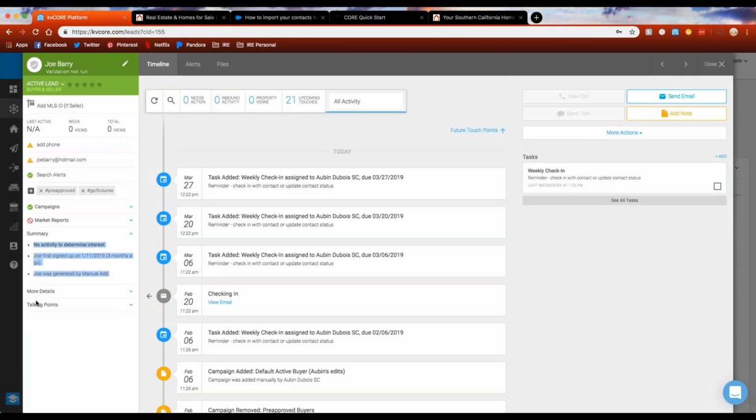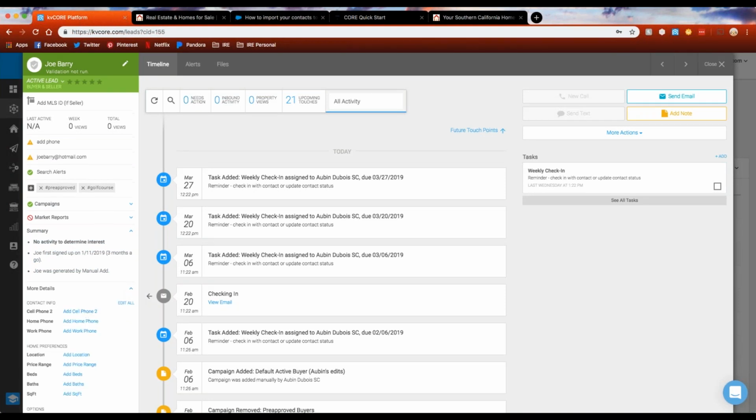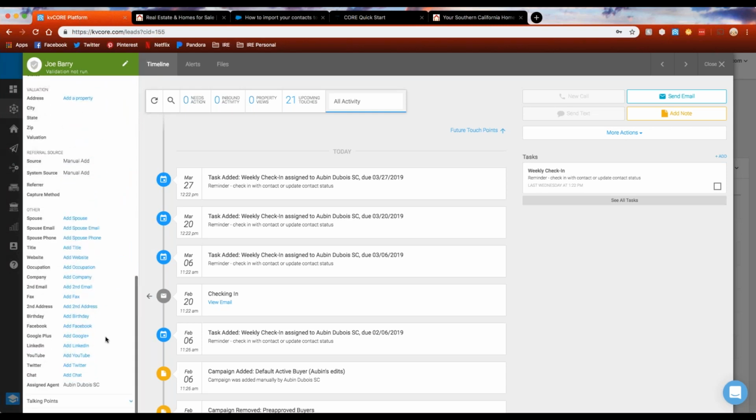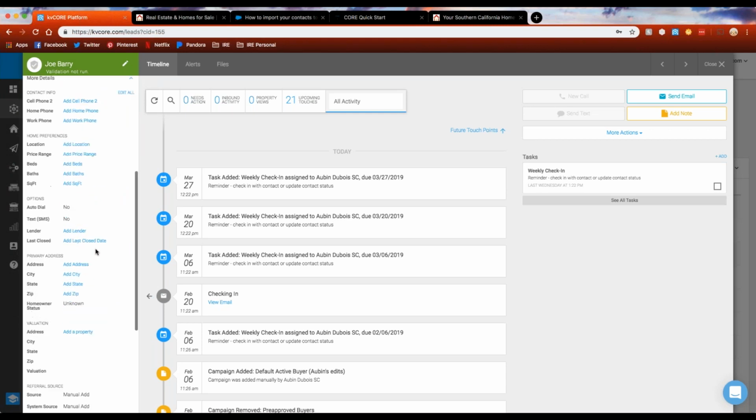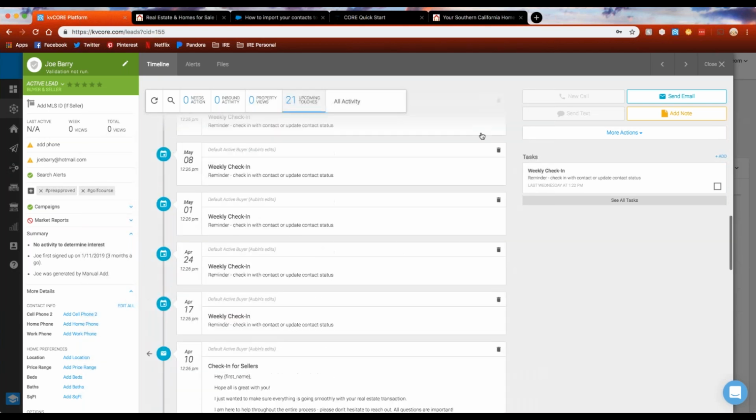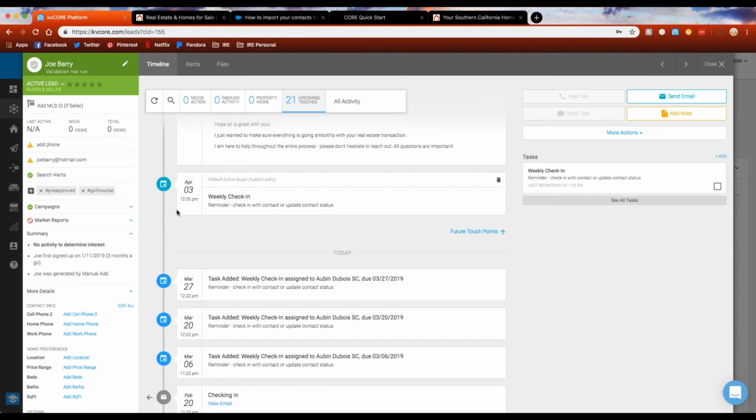You get a nice little summary about your lead. You get more details, so additional contact information, their last close date, their homeowner status, spouse information, social media profiles, all that good stuff. In the middle here is the timeline. So these are dates and timestamps of when particular things have taken place with your contacts. You can see all the emails that get sent out. You can see all the properties that get sent out. You can even see future touch points that are part of those campaigns. So in my campaign, what's the next step? And when's it going to happen?